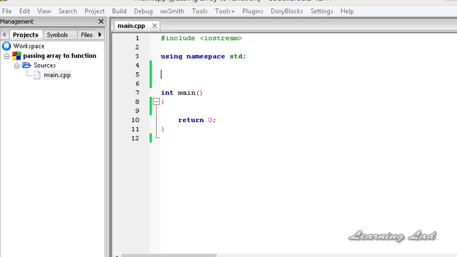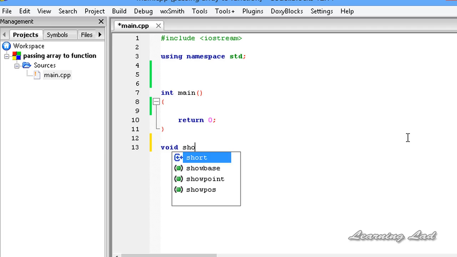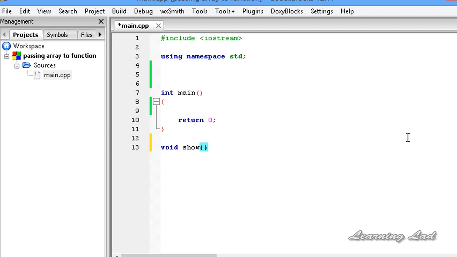So in this tutorial we're gonna learn how to pass an array to a function. First we're gonna write our function which is gonna receive an array as a parameter, and for demonstration purposes we're gonna write a function which is not gonna return any values. So it's gonna be void, and then the function name, let's call it show, and this show function is going to take two parameters.